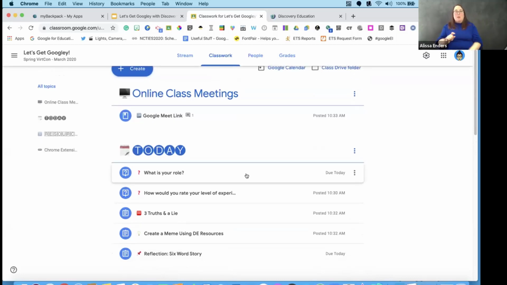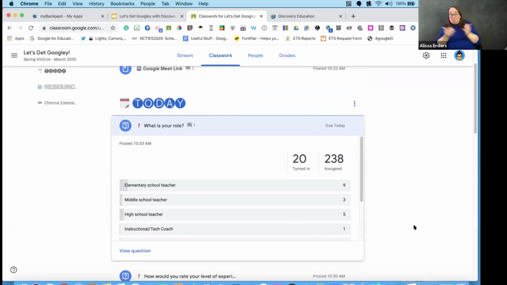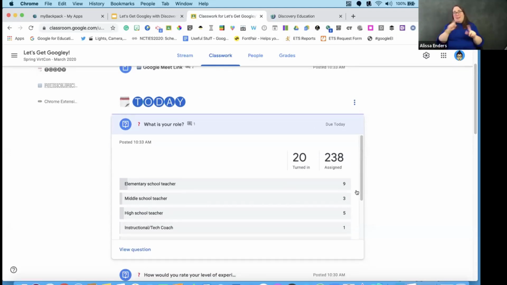So I have one that says, what is your role? And I just put it out there to see how many people have answered. Look at this. We've had 238 people successfully get in there. I can see that leading the pack right now, the people that have answered it, we have the elementary teachers are in the house. So right there, I've been able to engage my participants with a really quick question.